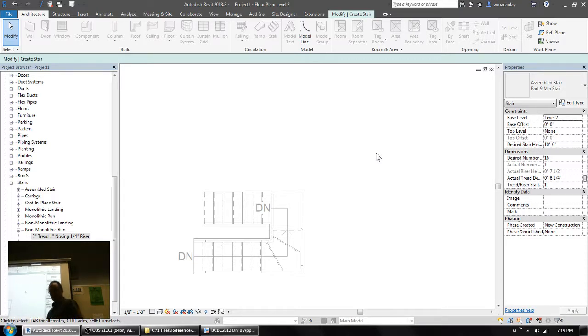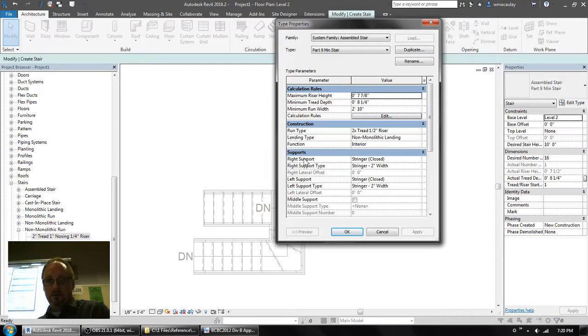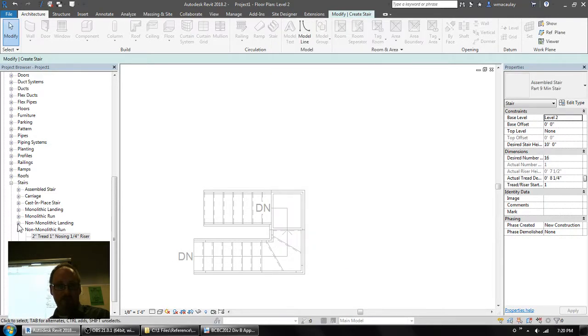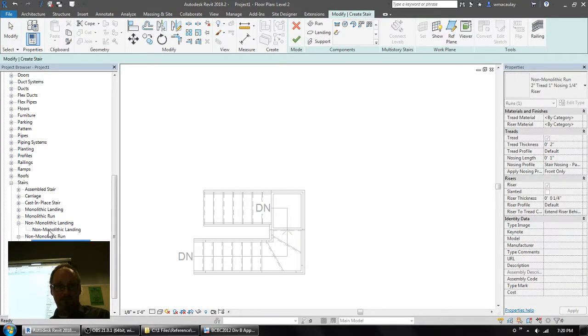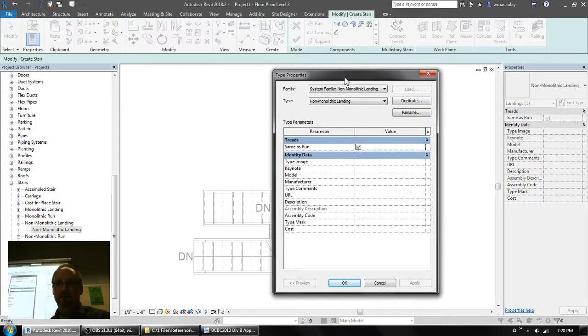And we can see all of that in our Type Properties dialog box. So there is the run and the landing right here. Now, landings are actually super basic. If we go down into the non-monolithic landing, you can see there's only one style here. Check that out.